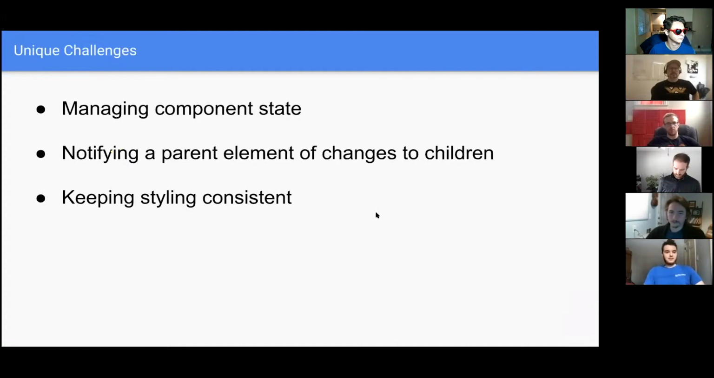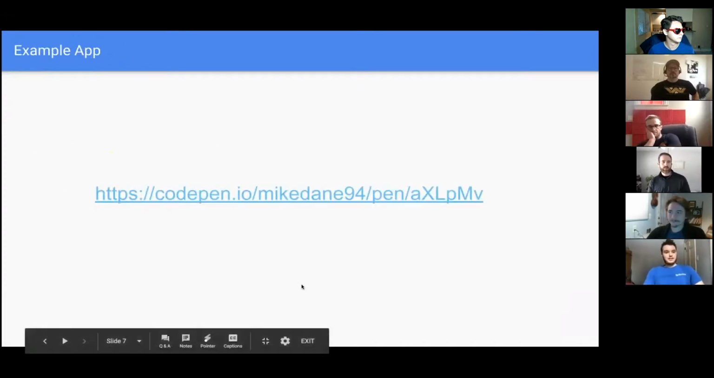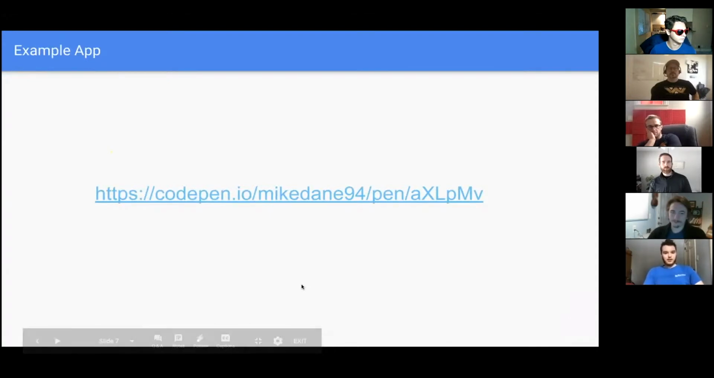Similarly, you might have some problems with keeping styling consistent because the component just kind of renders itself a bunch of times, so the styling might get a little bit weird. So I'm going to show you guys an example, and this is very similar to the app that I built on the client, although it's simplified a little bit.